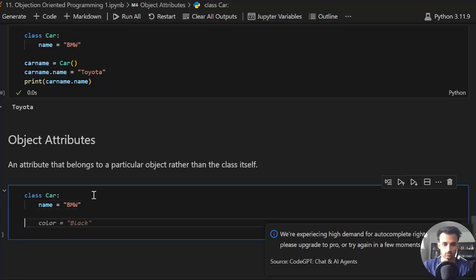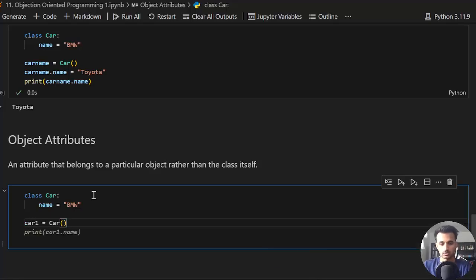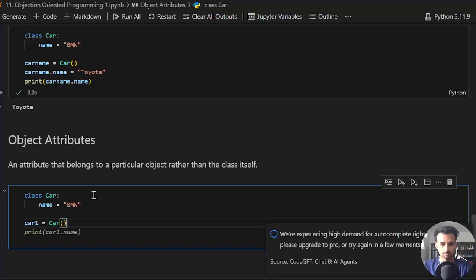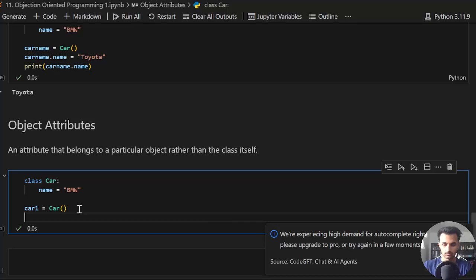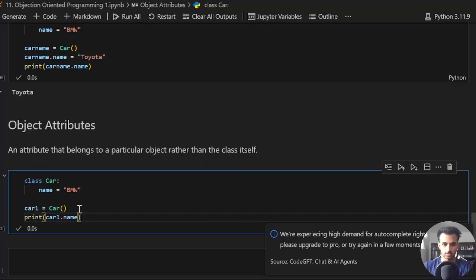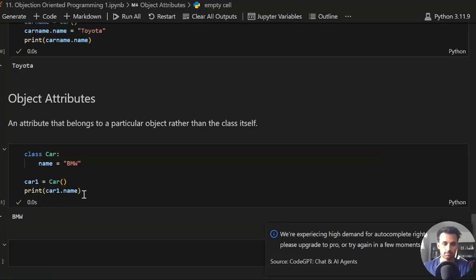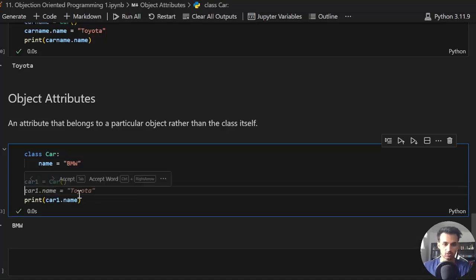Now I'm going to do the initialization of my class. Let's say that car1 is equal to Car, and then I print the value of my class, and I get my BMW. Now what I am trying to do here is an example of a class.